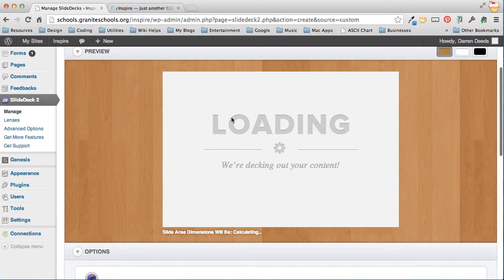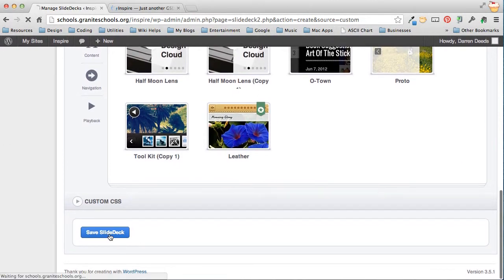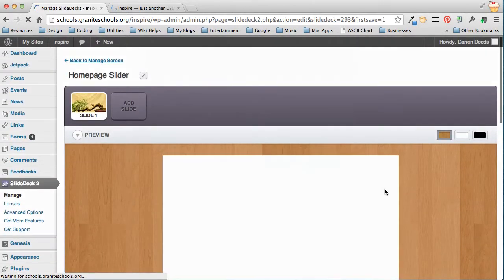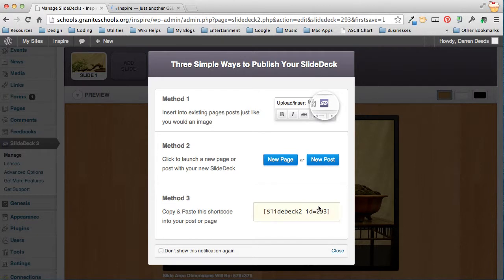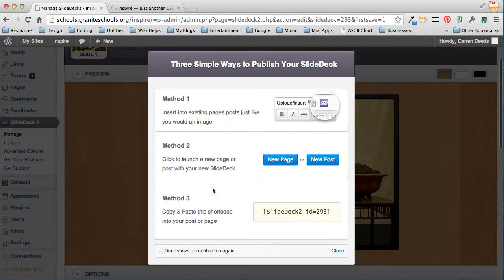Now, this is the preview area of your slide deck. As you're working on it, feel free to come down and save the changes as you go along. Oh, I guess we better talk about this real quick. The first time you save your slide deck, it's going to tell you 3 simple ways to publish it on your website. Method 1, and we'll get into this in a bit, you can insert it into an individual page or post. Method 2, you can do a new page or new post from your slide deck. Basically the same thing as method 1, just getting there differently. And method 3 is the shortcodes, which you just basically copy that text right there, takes the ID of the individual slide deck, and you paste it into your post where you want it to be.